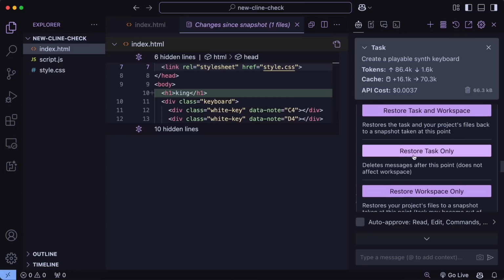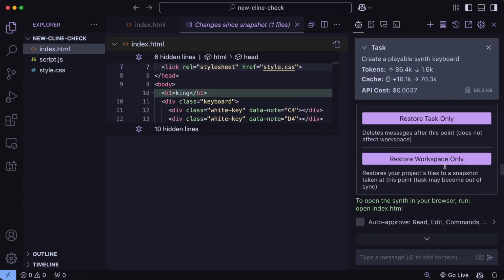But you also have the option to Restore Task Only, which will delete the chats after this point, but will not do anything to the workspace or files, which means that just the chat history will be gone if you use this. You can also Restore Workspace Only as well. This will just revert the files to the snapshot content, but it will still keep the chats after this point, which means that if you just want to revert the files and don't want to revert the chats, then this is handy.